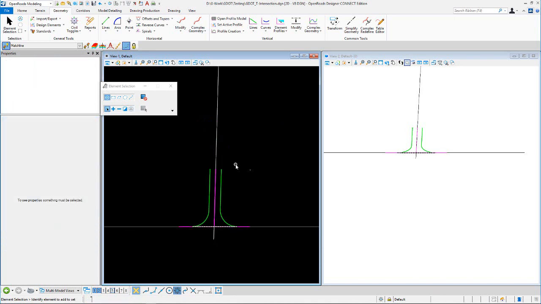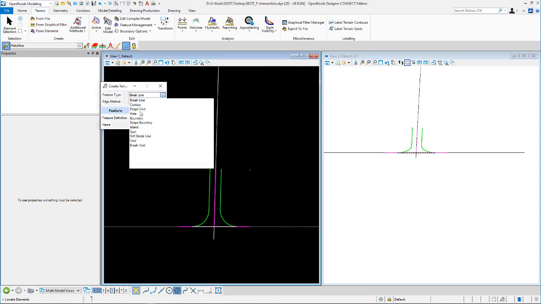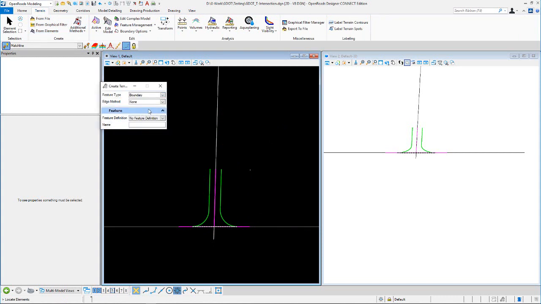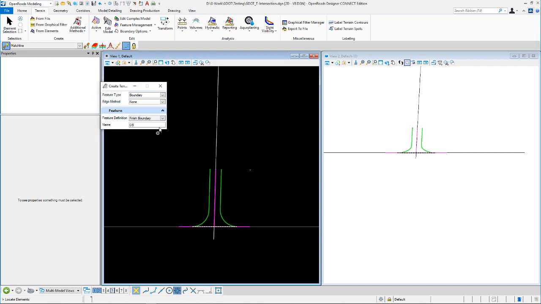All right, let's get back to building the cell. So the terrain model next. From elements, I'm going to choose boundary elements, and edge method none. I'm going to set this to proposed finish boundary, and I'm going to call this pavement surface.